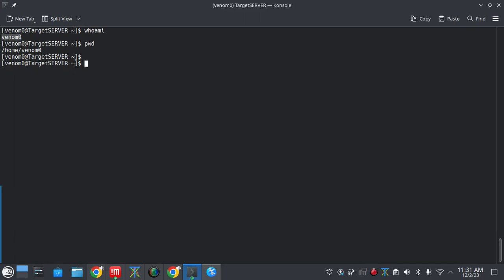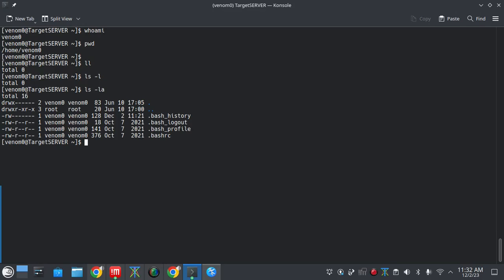If we put ll, it will give the files in the server. ls -l also will give it. Here we can see total 0, but if you put ls -la, the a is for hidden files, to show the hidden files in the server. It gives this many hidden files: .bash_history, .bash_logout, .bash_profile. But one more directory should be there, .ssh, and it is not here.